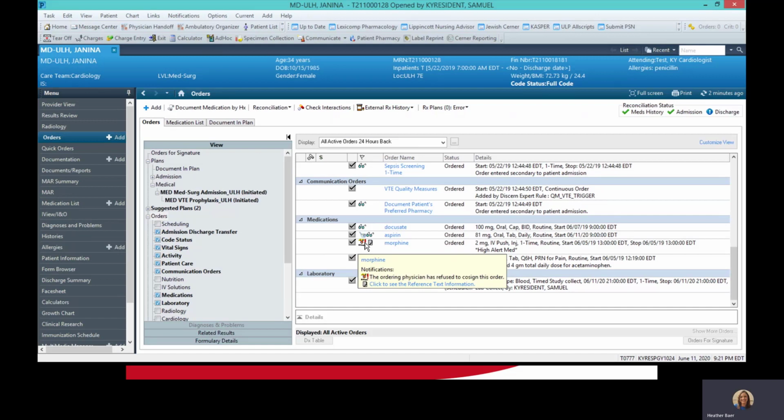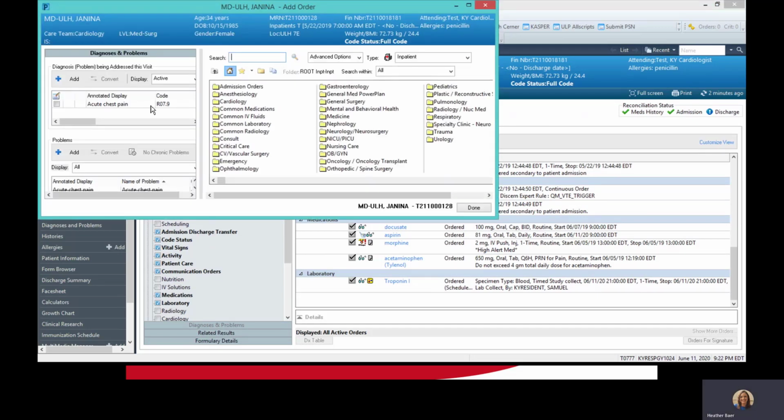So we're going to practice just placing a single order on this patient's chart from this order screen. We're going to click our Add button. And we're going to add a CBC with AutoDiff.